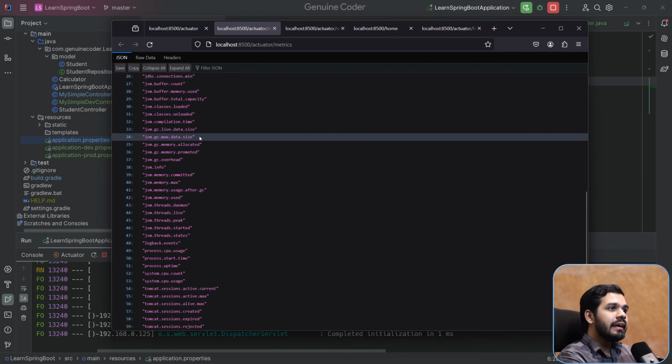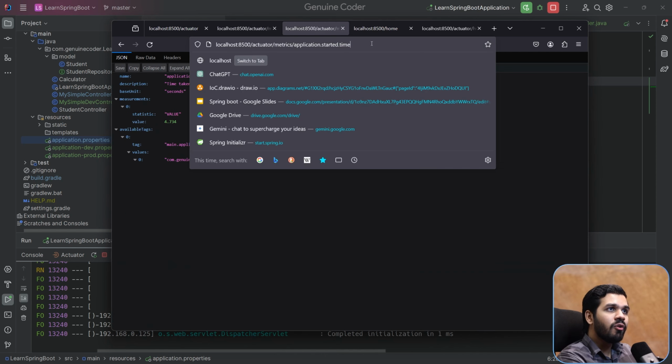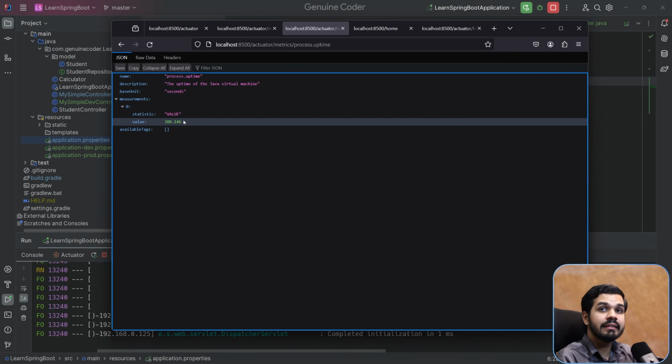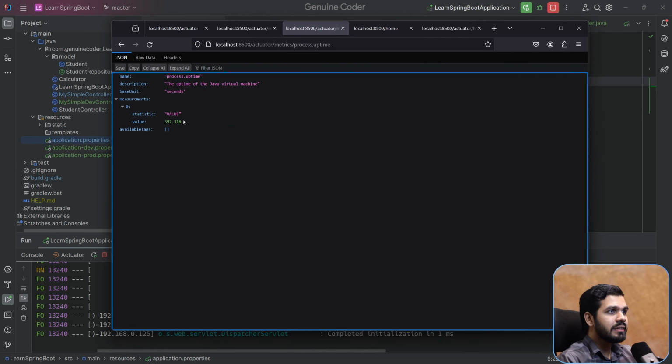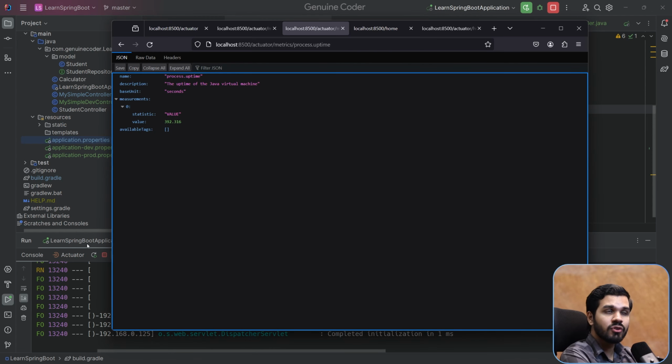Similarly, we have a lot of things we can use. There is a process uptime. What this means is how long the application has been running. So it has been running for 388 seconds. If I refresh it, it has been running for 392 seconds, like that. So a ton of information is available, and all of this required, like what, 3 lines of configuration, and that's it.